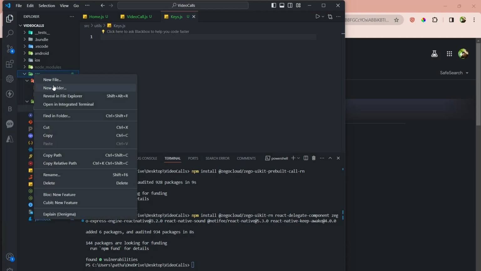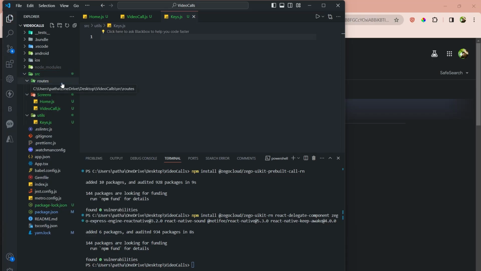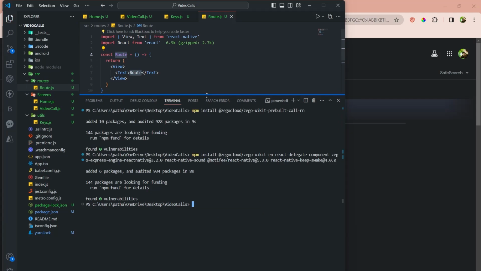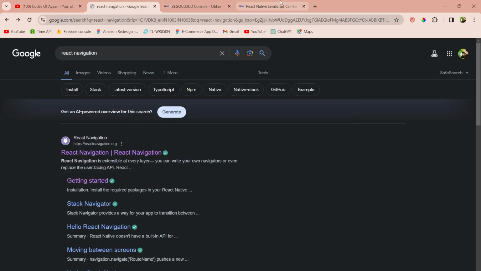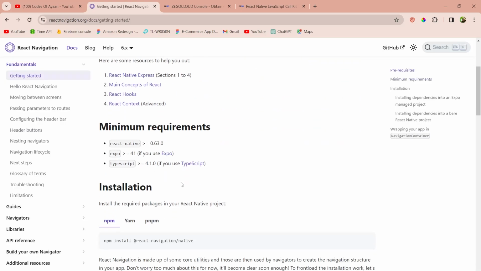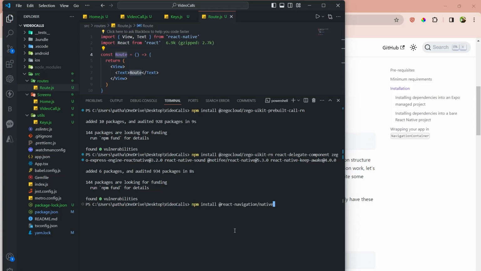And there will be one more folder called routes. Basically my whole routing navigation will be in this folder, and I'll say route.js, rnfe. That's it. Now what will be my first and foremost thing for navigation? I need to use this package to navigate from one screen to another. Simply search React Navigation in the browser and click on read docs. Scroll down and copy this line, paste it here.